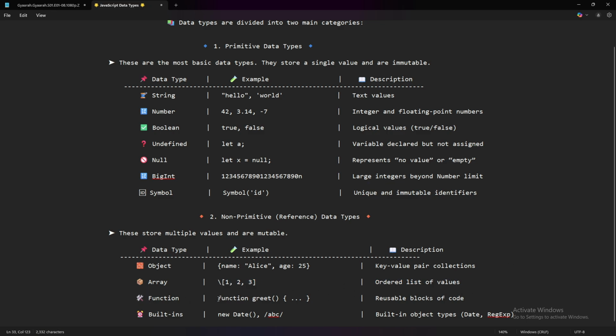Function. Functions are reusable blocks of code. If we write a function, we don't have to write the code again and again. We just have to make a function one time and we can use it again and again. As much as we want to use it, we can use it.